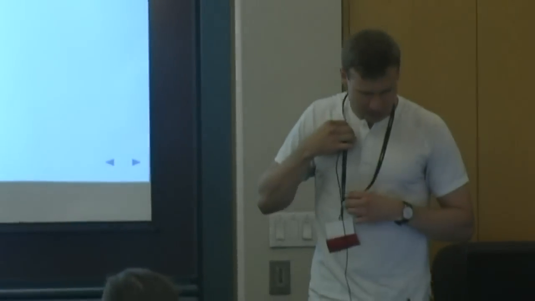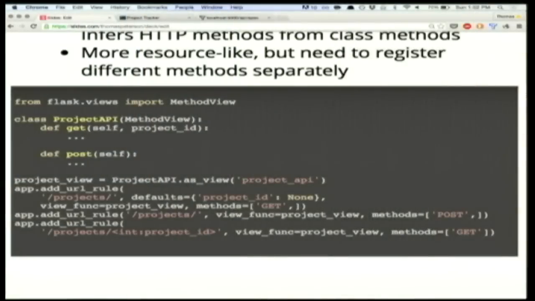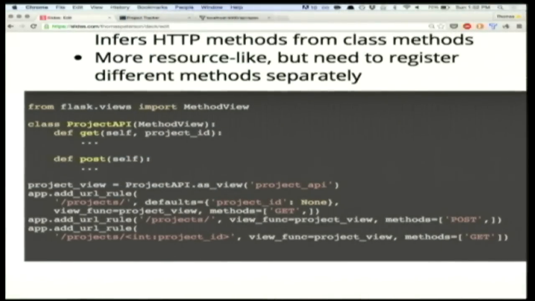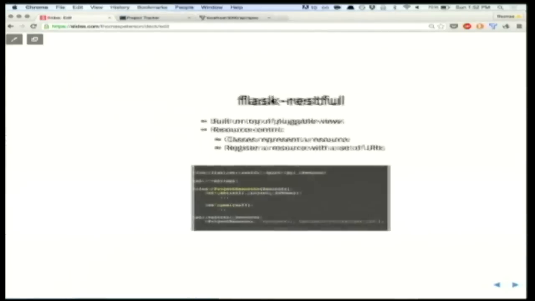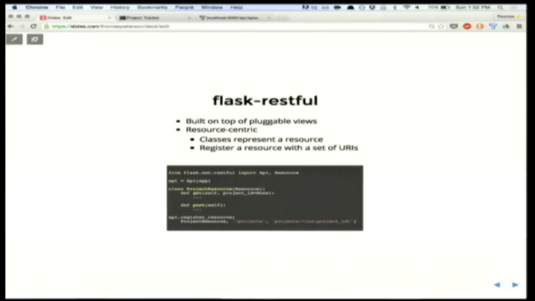So this is a lot better, and it's a little bit more resource-like. You have these get methods, post methods, but it's still a little bit messy. You can see getting this set up looks kind of messy. So we have a better way to do this. And that better way is a library called Flask RESTful.